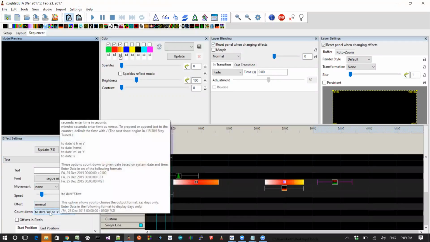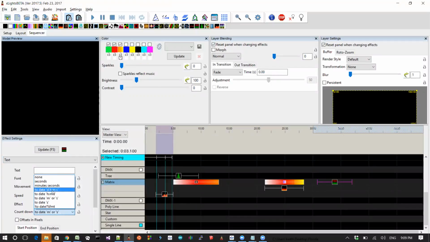To be honest, these things to date, etc., aren't particularly helpful because obviously xLights will render this at the time you create your FSEQ file. Sometimes having seconds or minutes, you might have an animation that runs between songs and you want people to know how long it is until the next song starts. So this stuff kind of makes sense. But to date really doesn't make a huge amount of sense.